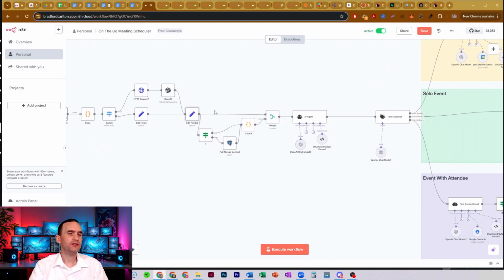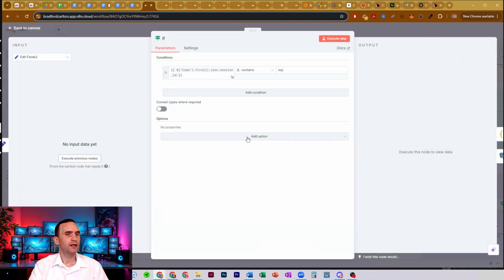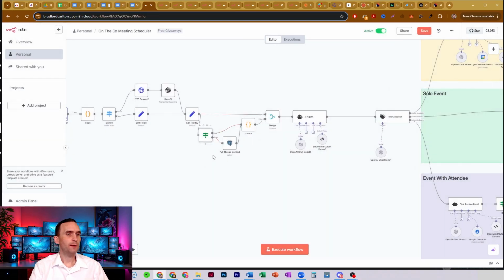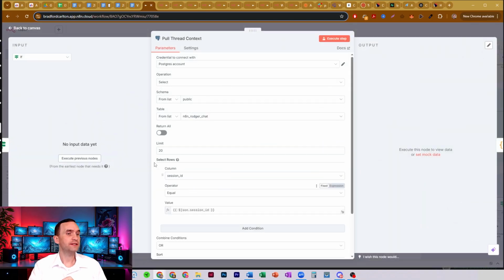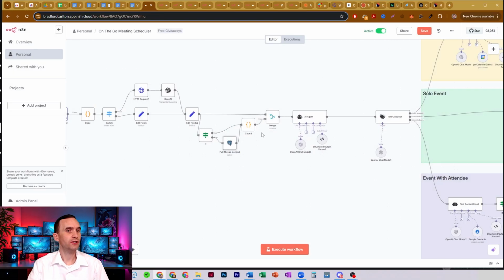We then pass all of that information over to this merge node on this top line, but we're also going to check whether the session ID contains the word top. If it does, we're going to skip this Postgres memory node here. If it does not contain the word top, then it'll contain a number, which will be the thread timestamp, in which case it will pull the information based on the session ID, which includes the user and that thread timestamp. It's going to pull all the past conversations you've had with the bot so that the bot has that prior context. Everything is then going to be passed through this code node here.